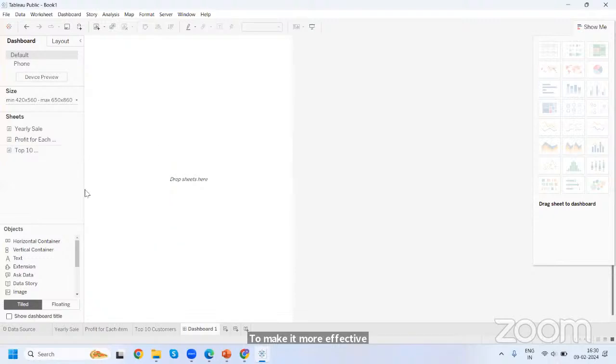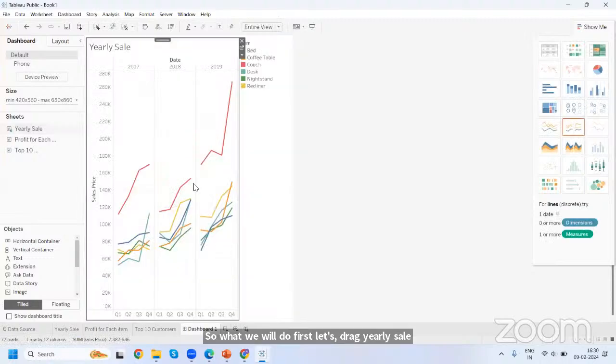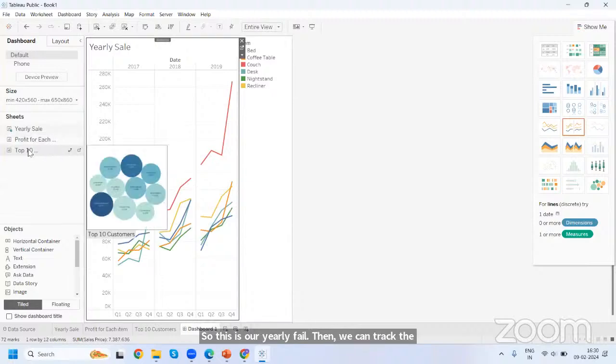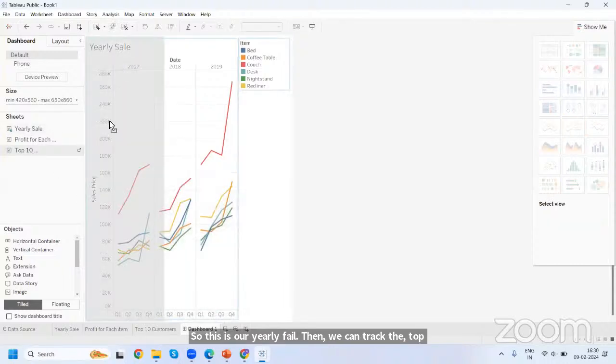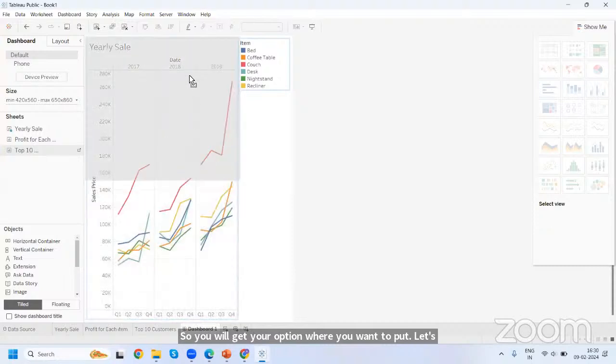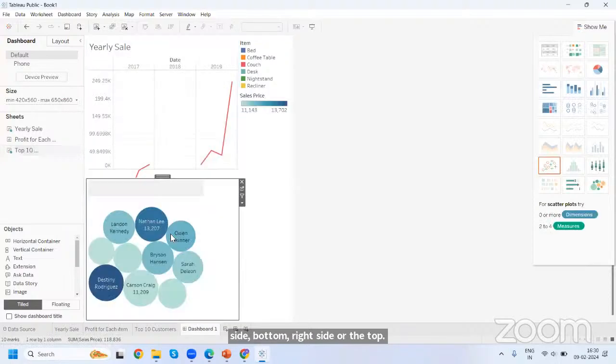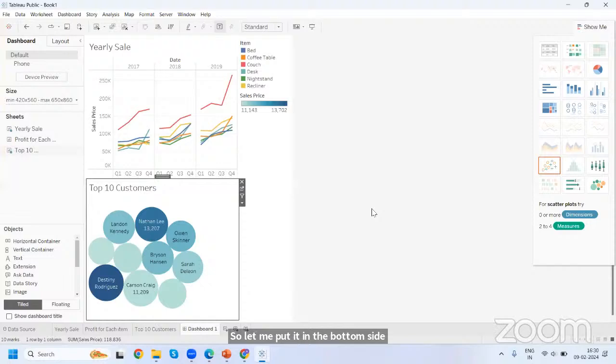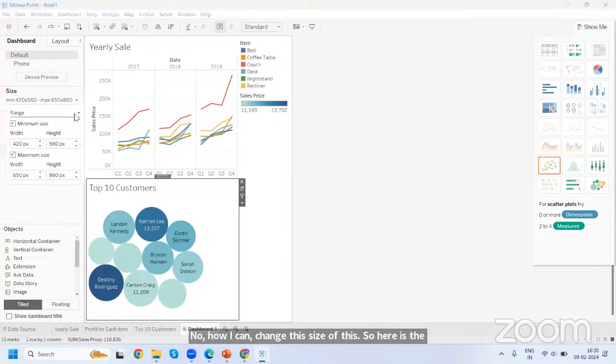So what we will do first, let's drag yearly sale. So this is our yearly sale. Then we can drag the top 10. So you will get the option where you want to put left side, bottom, right side, or the top. So let me put it in the bottom side. Now, how can I change the size of this? So here is the size option given. Ranges are given. So whether you want to have a fixed size or whether you want to enter the values as per the user need. So as of now, I will go for automatic.